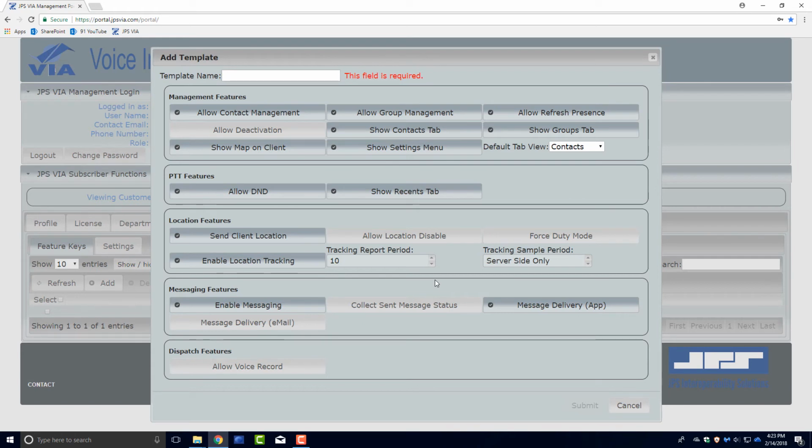The next set of features are messaging features. Enable Messaging allows the user to send and receive JPS VIA messages when enabled. If disabled, messaging will be disabled for that user and the Messages tab will not be displayed. Collect Sent Message Status allows for the display of sent message delivery and open status when enabled. Message Delivery App will use the JPS VIA app to deliver messages when checked. Otherwise, the Message Delivery Email will send JPS VIA messages through the mobile device's default email service.